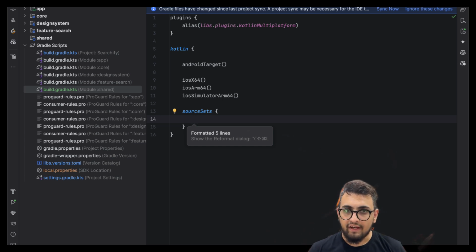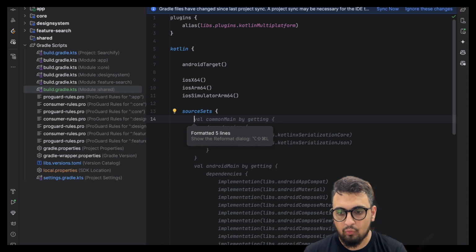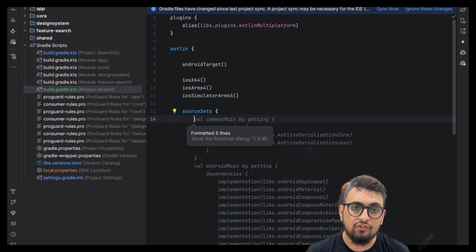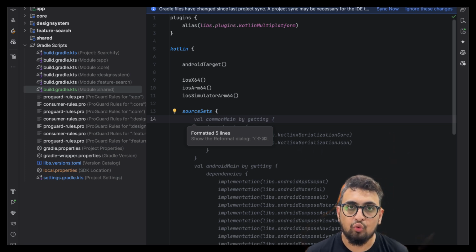Understanding source sets is very important for Kotlin Multiplatform development. So what is a source set? A source set is a combination of files that make a particular target work properly. For example, in Android, we have different build flavors. There can be a QA flavor, there can be a dev flavor, and then there might be a UAT flavor of our app, or maybe a paid and unpaid flavor of the app.